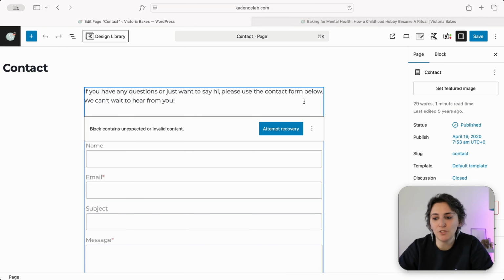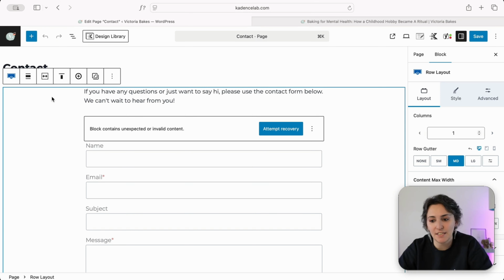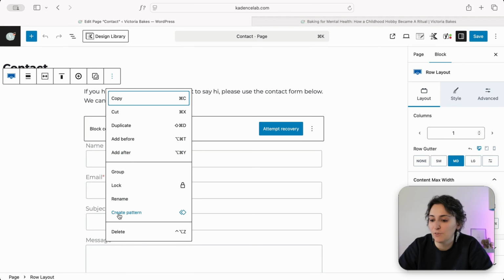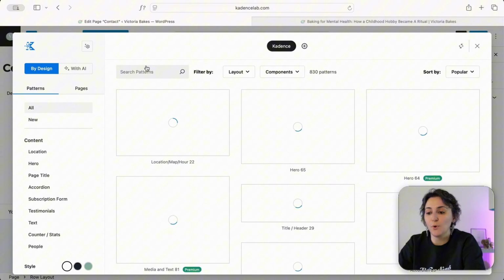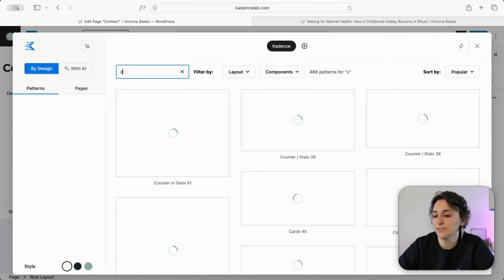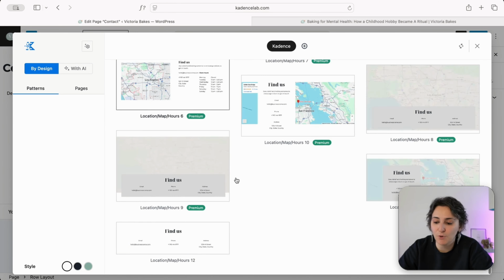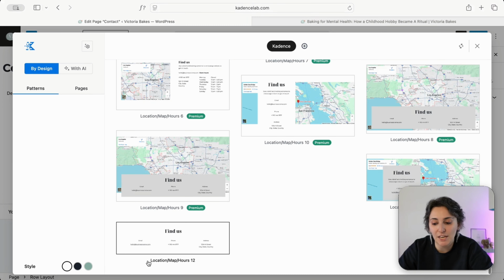And then once you get into the page, you just want to delete the whole thing that's here. So select the row and click the three buttons at the right-hand side here and click delete. So now that is completely clean. There's nothing on it. We're going to go back to the design library. We're going to search for contact. And then we're going to scroll all the way to the bottom and we're going to choose find us, the location map hours 12, which is also a free option.